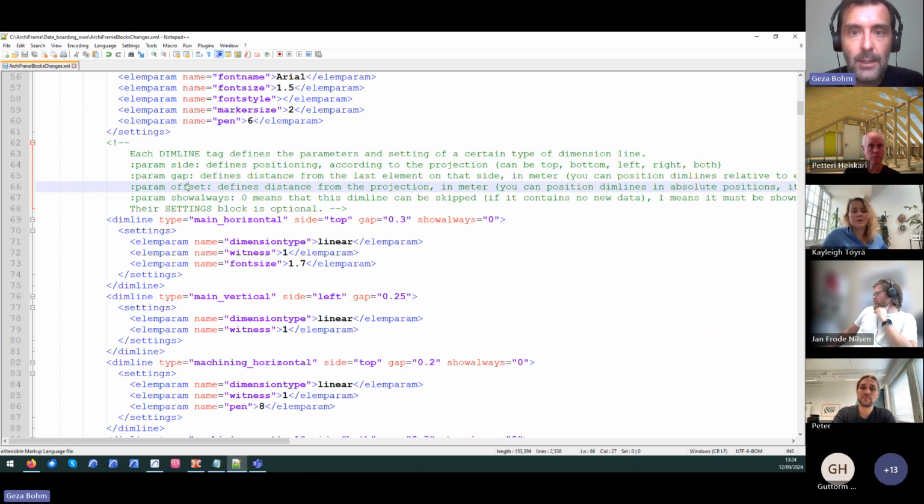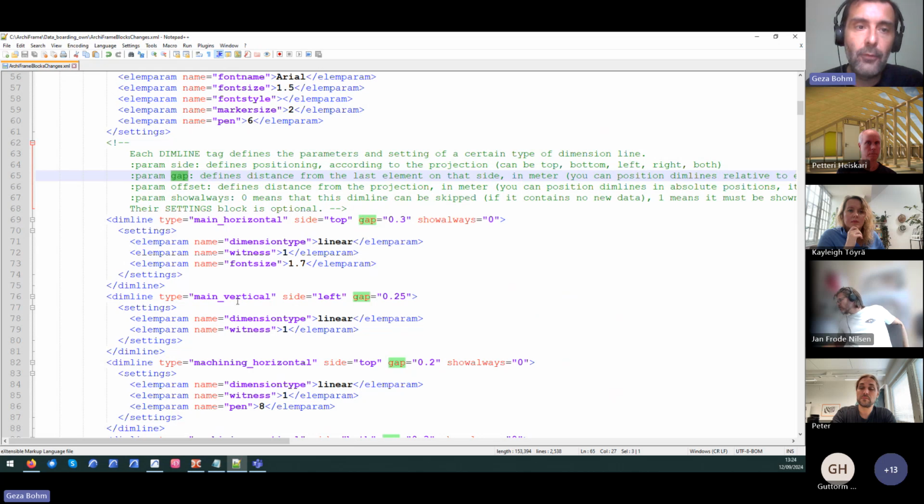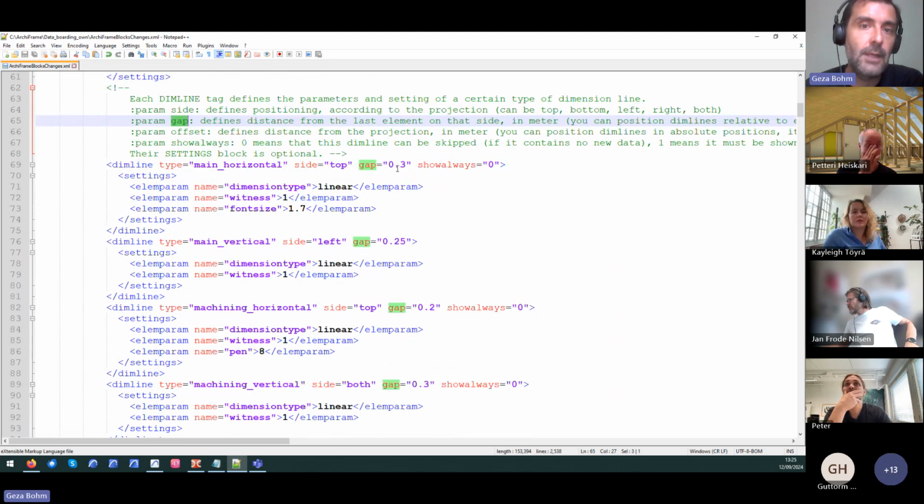The offset is a fixed distance from the projection itself, even if it will overlap with another one or they will not be shown properly and overwrite each other, no problem. The offset will be kept and it will be the distance from the projection. The gap is more flexible. Elements like texts and dimension lines will avoid each other, so they will not overlap. They will keep distance from each other. That's why the gap is not a distance from the projection, it's a distance from the previous element.